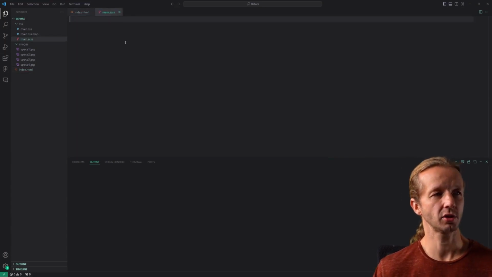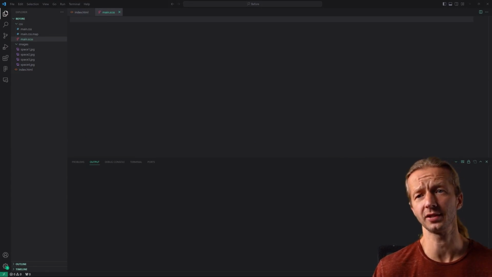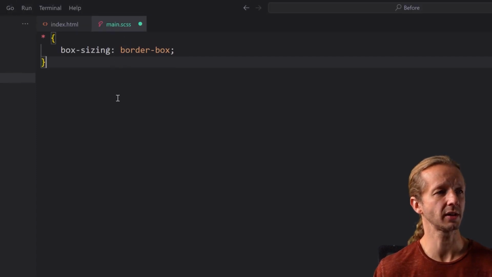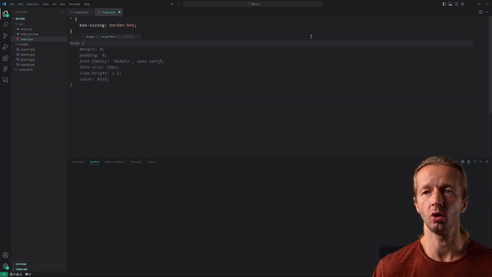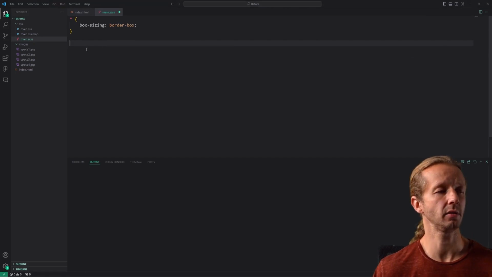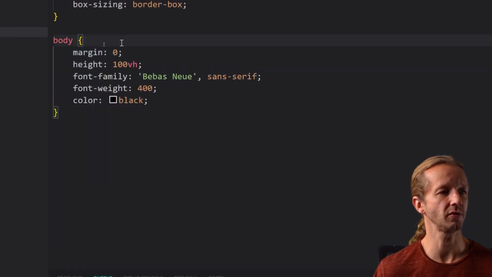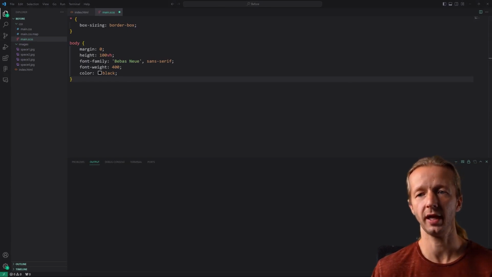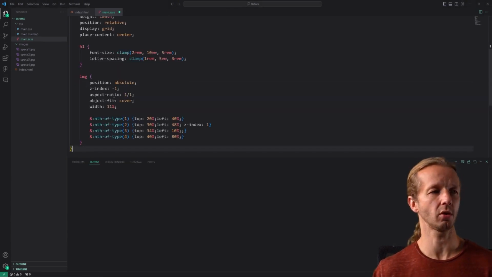So now if I switch gears and go to our Sass, we're not going to spend time writing everything from scratch, but there are only a few rule sets. The first one is box sizing, border box on all. We're also going to have a body element. The body element is simple: a margin of 0, height of 100 viewport height, font family Bebas Neue, font weight 400, color black. We're also going to have our section, our H1 element, and then the images. I'm just going to paste that whole section in, and we'll quickly go over it.